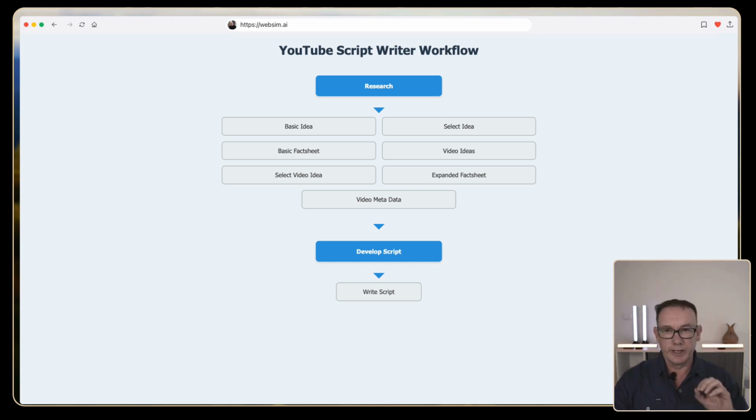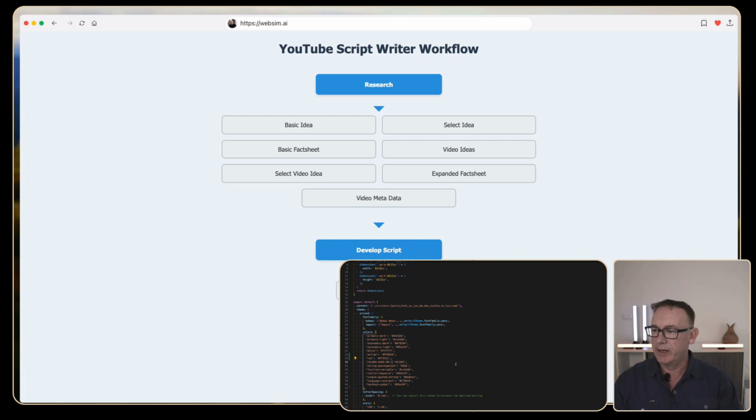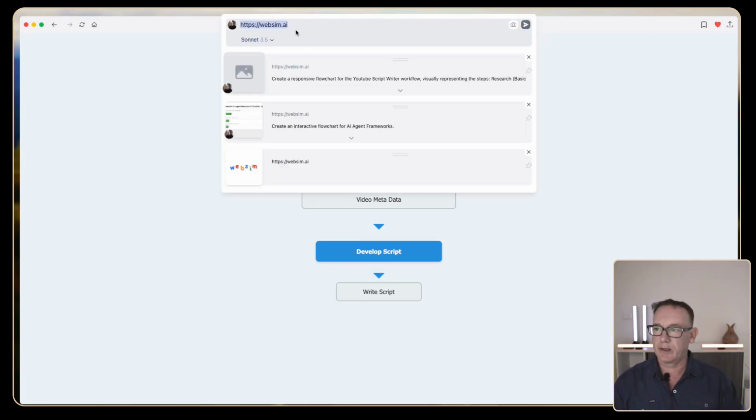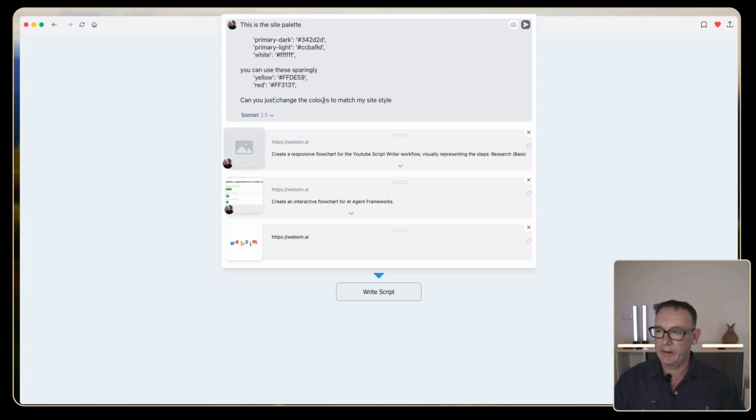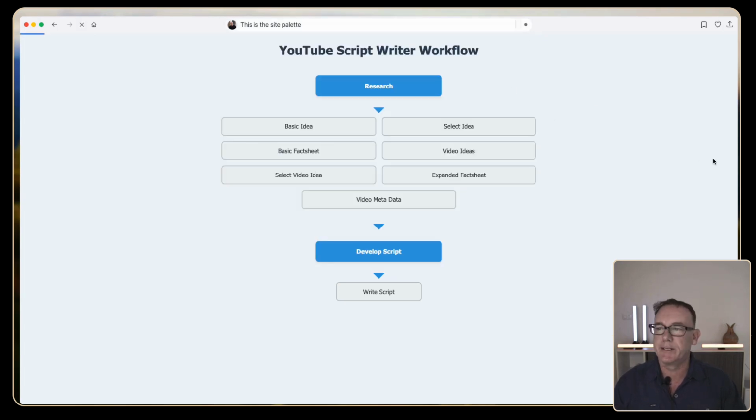What I'm going to do first is just get a palette in place. Just head over to VS Code, and I have a palette. Primary dark and primary light would be the focus I want. I guess we click on that and I'll just paste it in. I'll say, this is the site palette, something like that. We'll paste it all in. I don't think I want that. So I've just said, can you just change the colors to match my site style? Let's see what it does now.